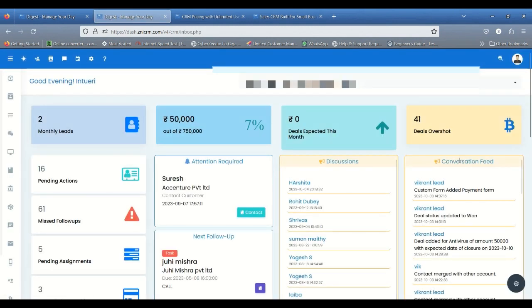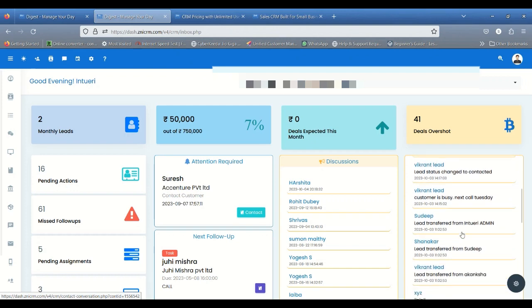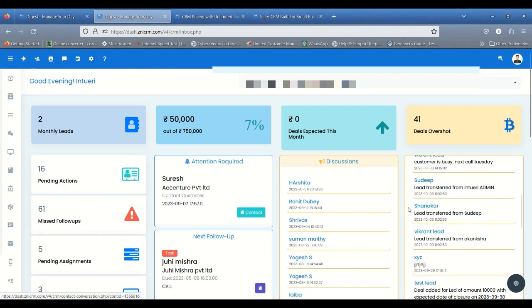Now, in the last section on the right hand side, we have a conversation feed where we will be able to find what current conversations are going on with the clients, and view them from here. Let's say I'm a manager for my team, so I want to know what all has been done by so-and-so person. From the digest page, if someone has updated a comment in the lead itself, that conversation will reflect under the conversation feed. All the latest conversations, whatever is going on, will reflect over here.